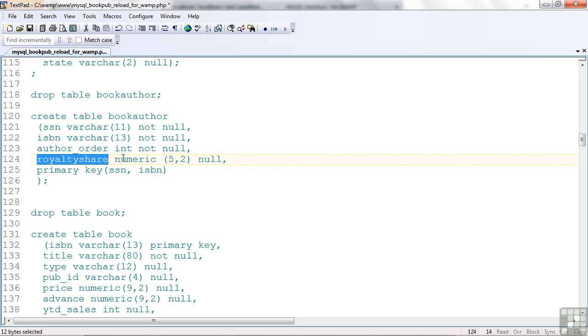Royalty share is defined as numeric 5, 2. Now what that means is I have 5 numeric positions to put in the royalty share. 2 of them will be considered to be decimals. So if I had 68.50, that would fit into a 5, 2 field. So that's what that means. It's 5 long. The last 2 are considered to be part of a decimal place. We don't actually put the dot in the definition, but when we enter data into this column with a dot, it'll know what to do. A dot for the decimal point.